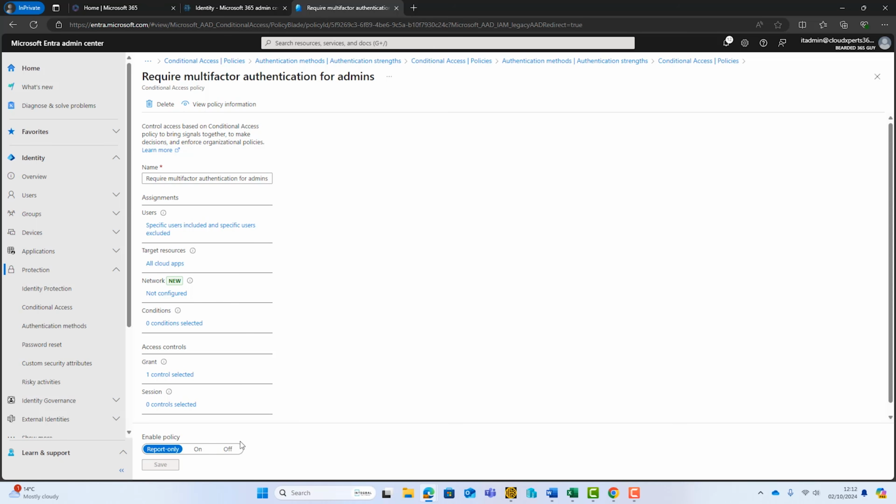Please don't create this policy and switch it on willy-nilly. Make sure that people don't get locked out, especially admin accounts, and make sure that they've got passkeys or other forms of phishing-resistant MFA set up before you switch it on. But it's a really good policy to have.